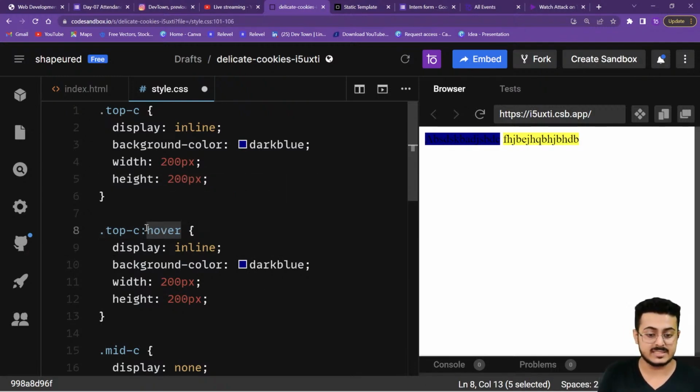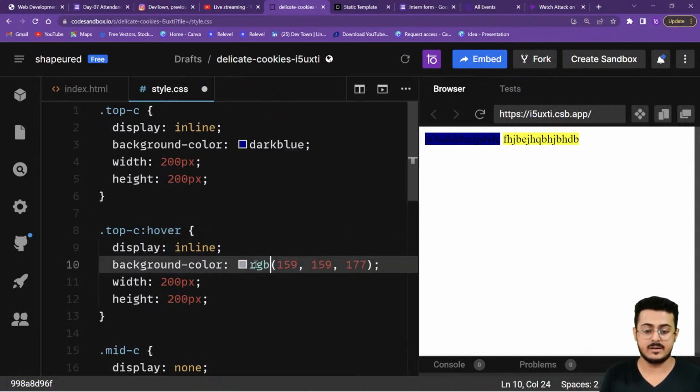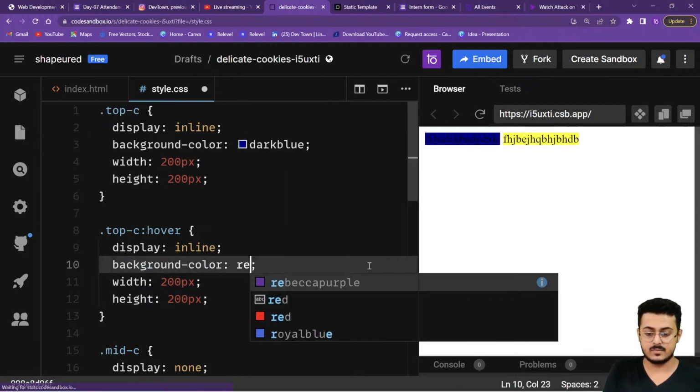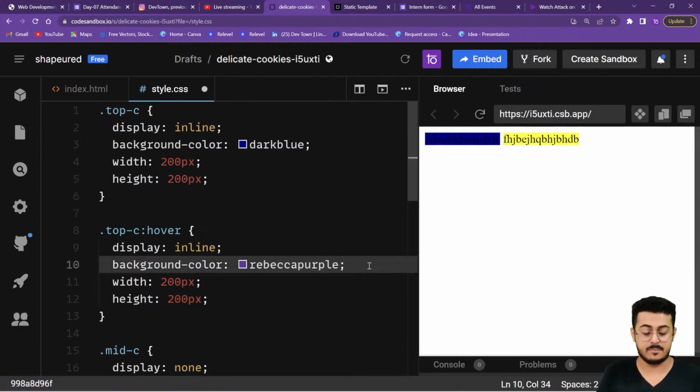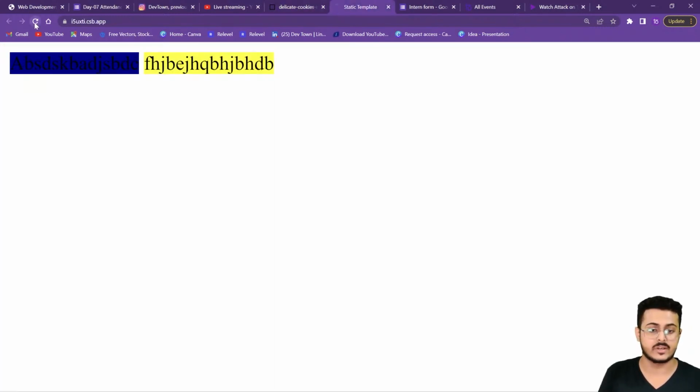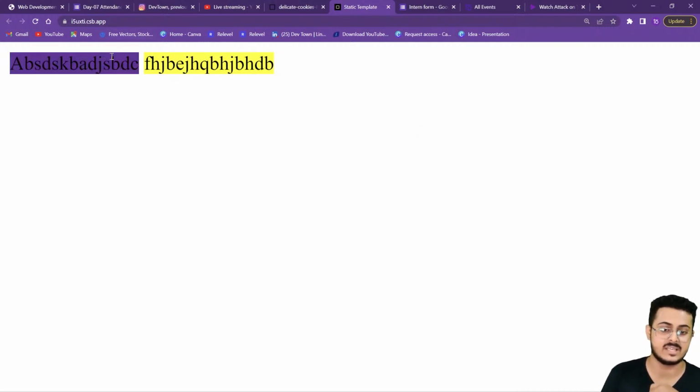You have to put a colon right over here, and then you have to specify the state it would be in. So when you are hovering over it, I want to change the background color to something red. Or Rebecca purple also will work. Let's save it, go back to our screen, reload the page. As you're able to see, nothing changes when you're looking at it normally. But when you start hovering over the element, it gets changed to purple.